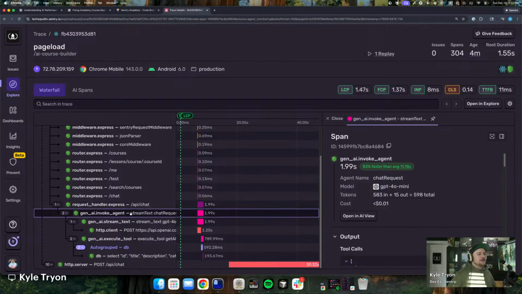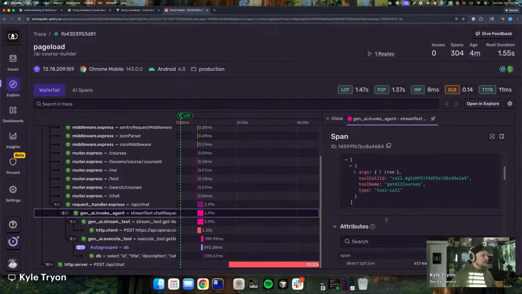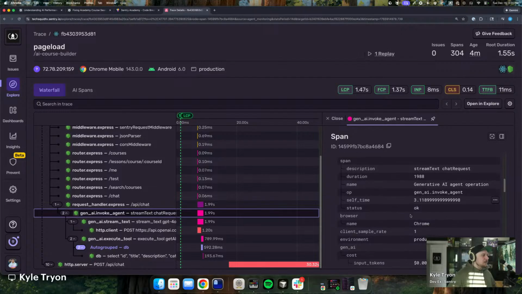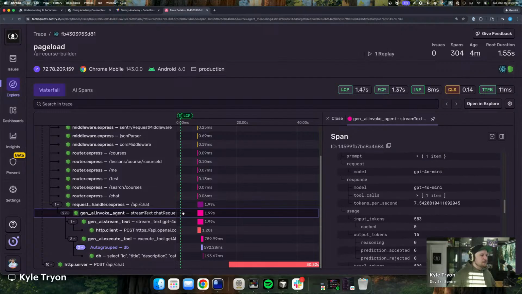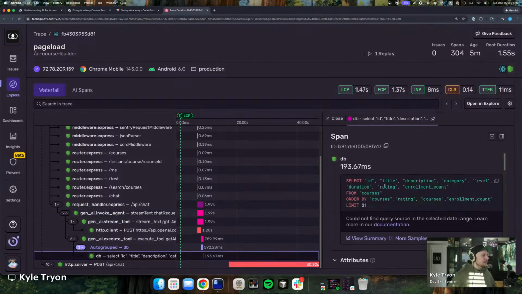I'm happy with that. So we can dig in here and see what we were looking at earlier. In fact, I like this view a little bit better. 583 tokens in, 15 out. So there was a total of 598 tokens. That's actually very low on the out. I'll have to double check that, but this looks good here. The duration, this is all the same information, but now we get it in the full context of our span. You can also see here, I'm not sure what was going on, but we had some kind of database operation at the end. Looks like it's just selecting the courses.